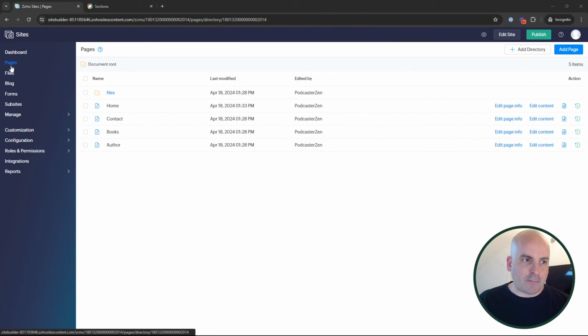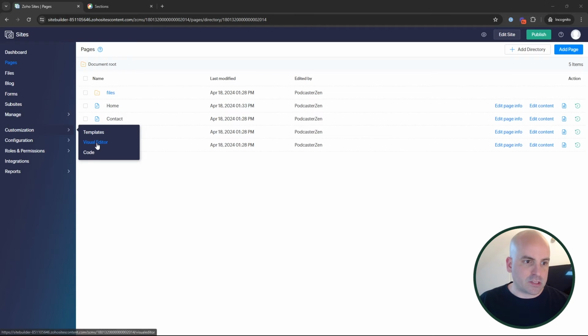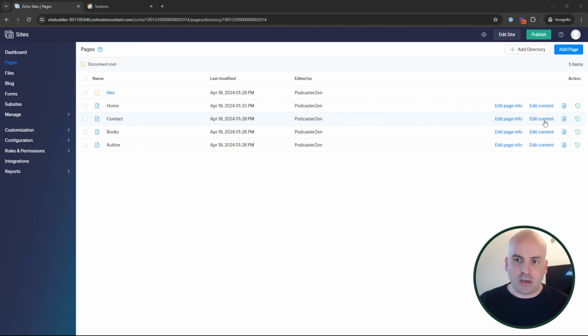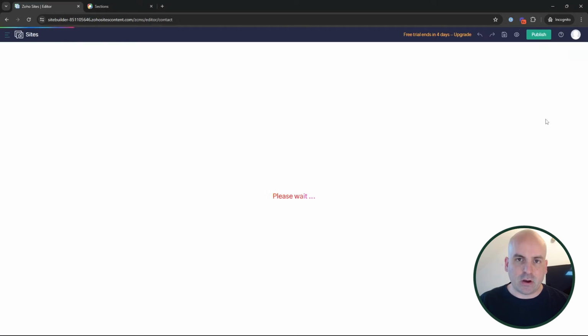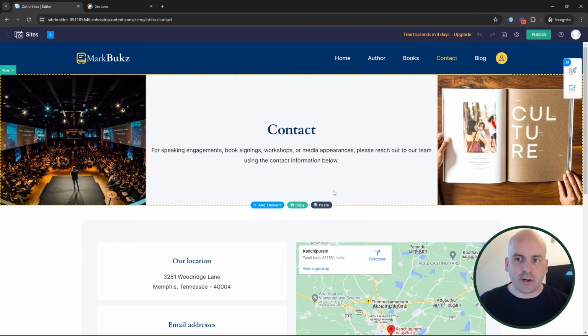Okay, for this next section, let's go ahead and dive into the visual editor. You can hop in there from any of the pages, or you can hop in there from the customization into the visual editor. Let's just take a look at the contact page, and we can go ahead and hit edit content. This will pull up the visual editor.